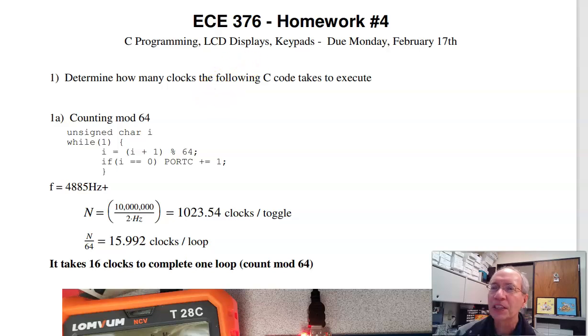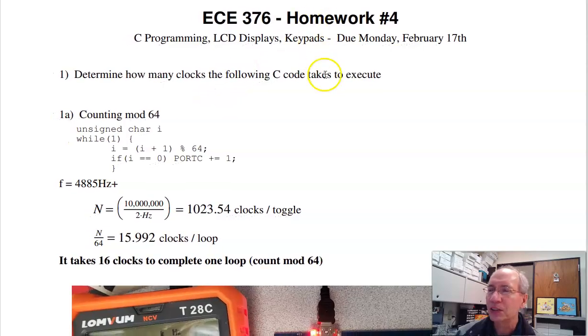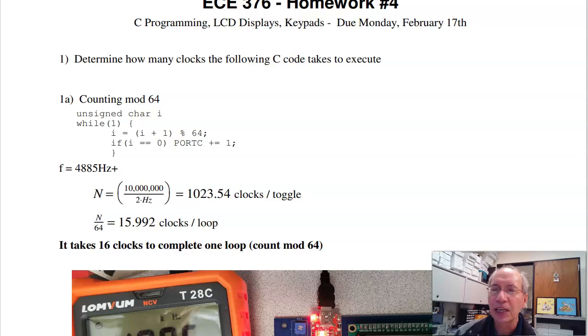That's actually a hard question to answer. In assembly, it's fairly easy. You just count lines of assembly. In C, it gets harder. Well, one way to do that is pick a pin you're not using and toggle it.